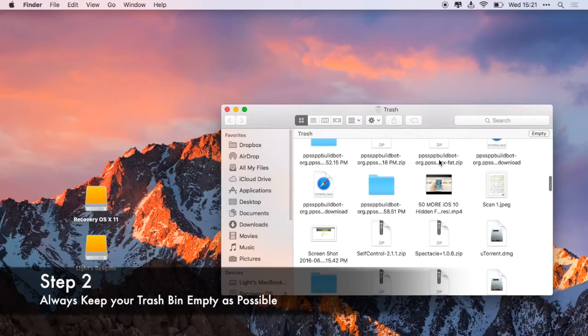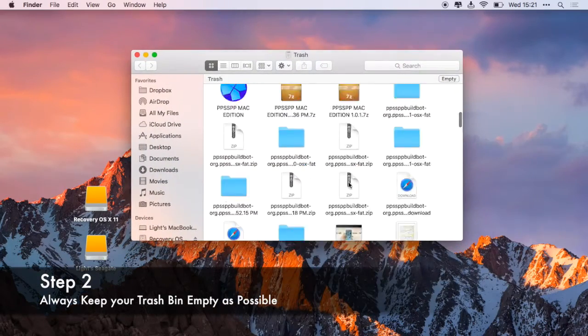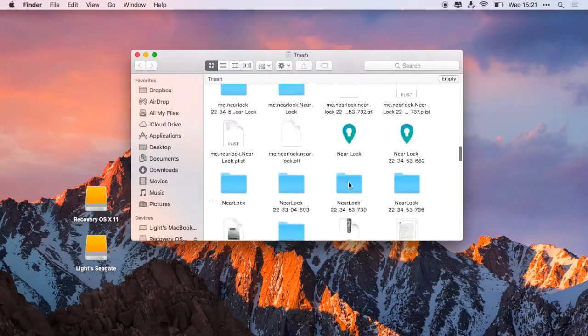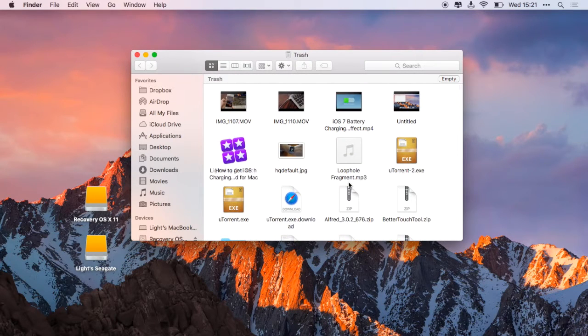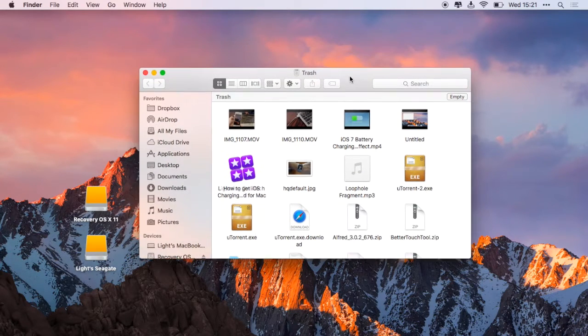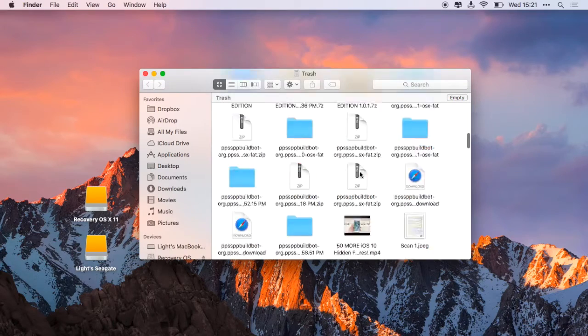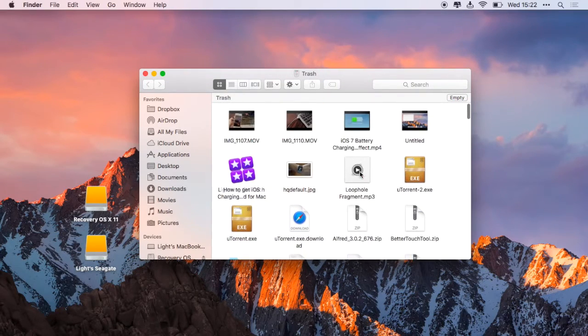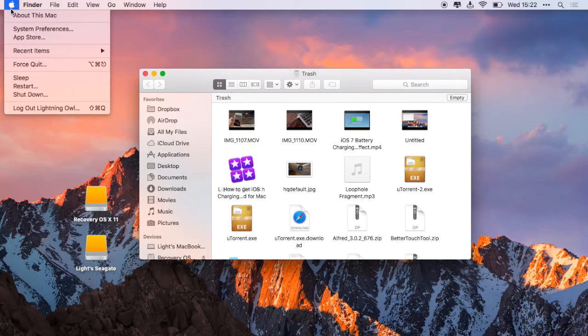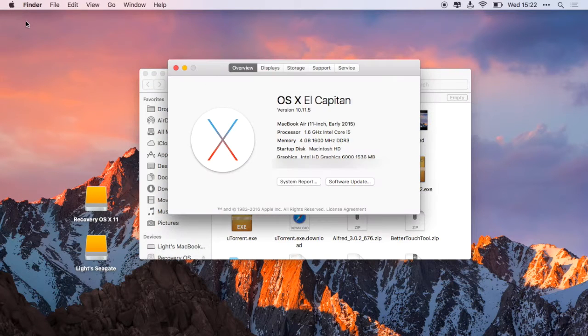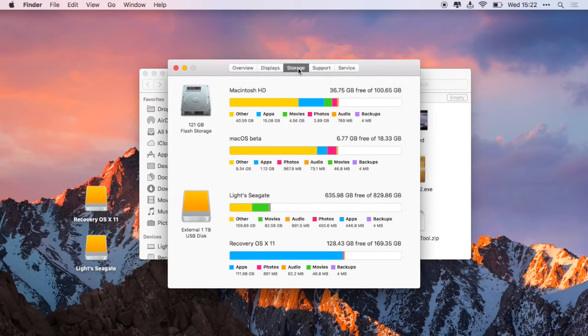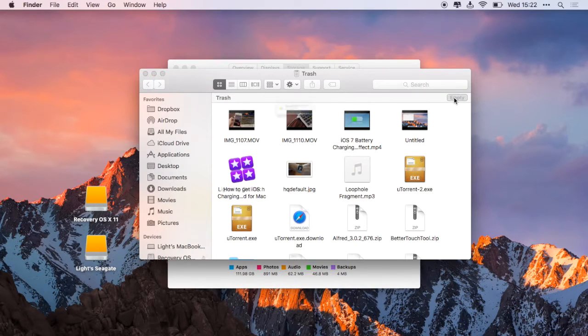The next step is to always keep your trash bin as empty as possible, because whenever you're deleting a file, it's not really deleted. Think of trash as a temporary place for all of your deleted files. Just to show you how this affects your Mac, I'm going to show you my current free storage over here. As you can see, I only have 36.75 gigabytes available, and now I'm going to empty the trash.